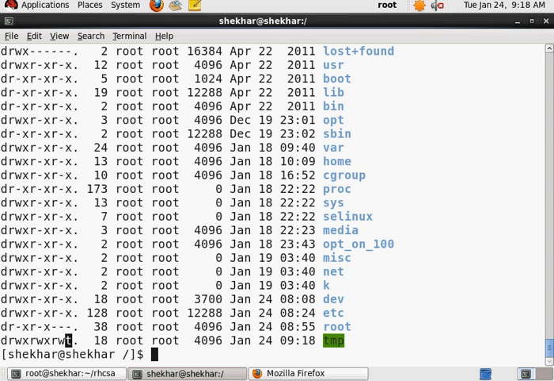So other people cannot just go. Otherwise, if this T was not there, because of the write permission, anybody could delete the files in that tmp directory. So that is what the sticky bit is. If you don't want other people to delete the files in a specific directory, but you want them to create files, then make sure that you set this sticky bit.